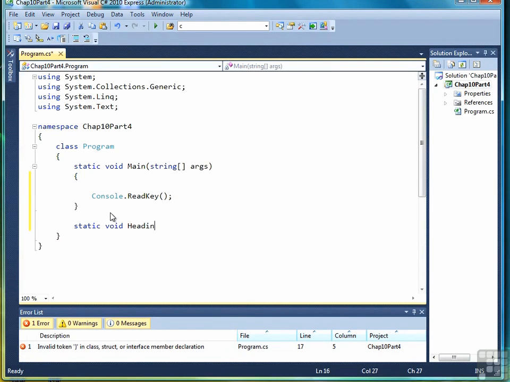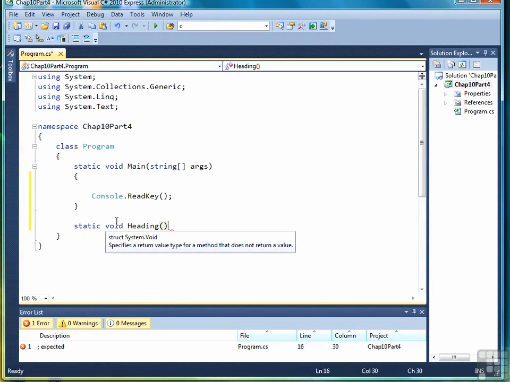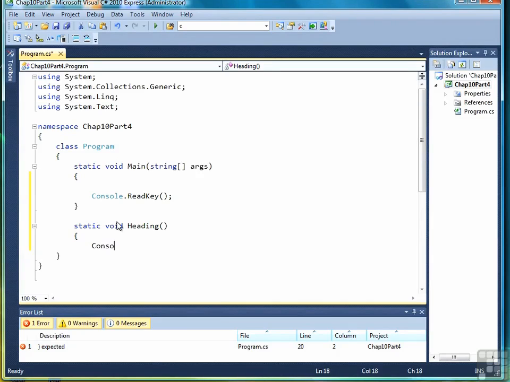For this particular method, we're going to write a heading that we could use in output of our program or anywhere we need some sort of identification. So here we'll put the name heading followed by open and close parentheses because we're not going to have any parameters for this method. In the method definition, all I'm going to do is write out a heading.